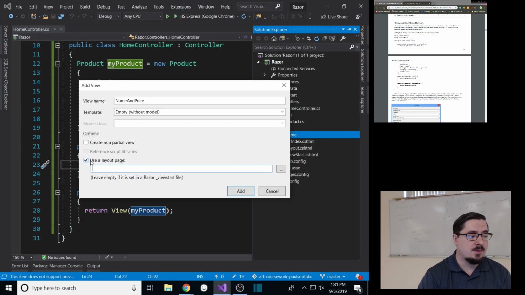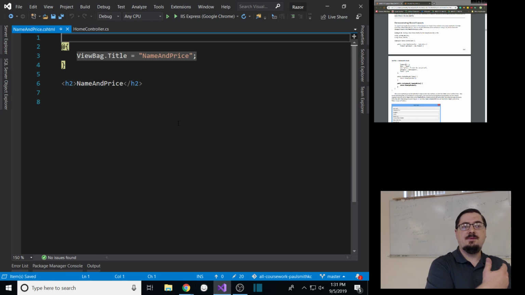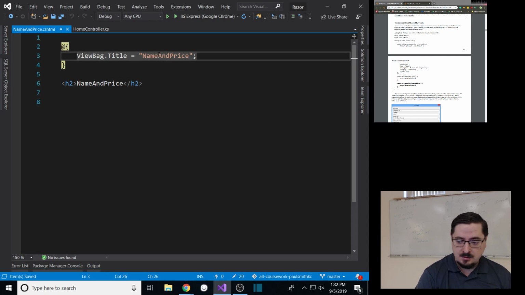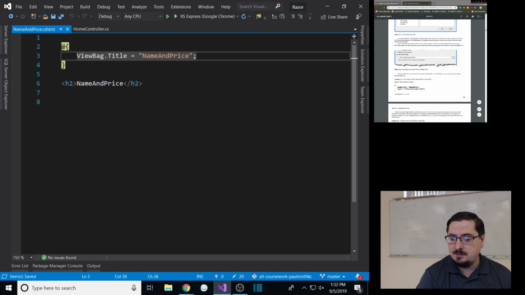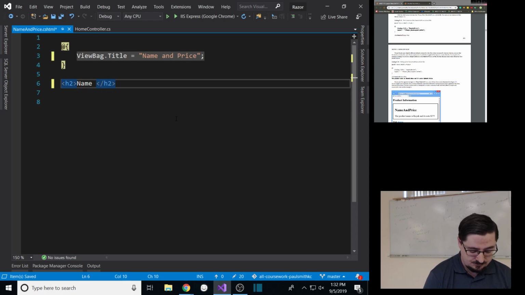But that's what we're going to do: we're going to check the box and leave it empty, which gives us this. So this is how our views are going to start from now on. If you create a new view, please do that process and use a layout. Okay. So it's going to give us ViewBag title. I'm going to clean this up a little bit, make this a little more user friendly. So I'm going to make this name and price.